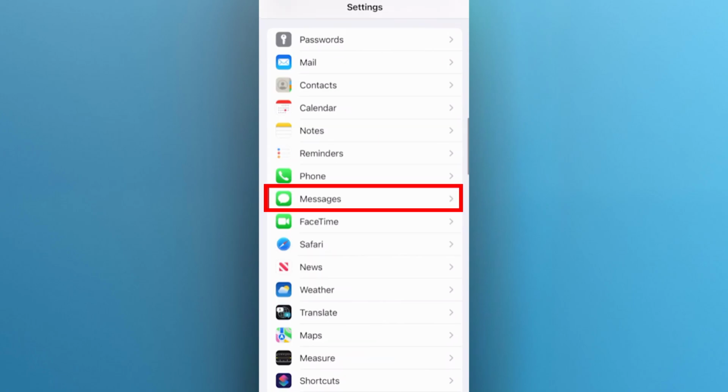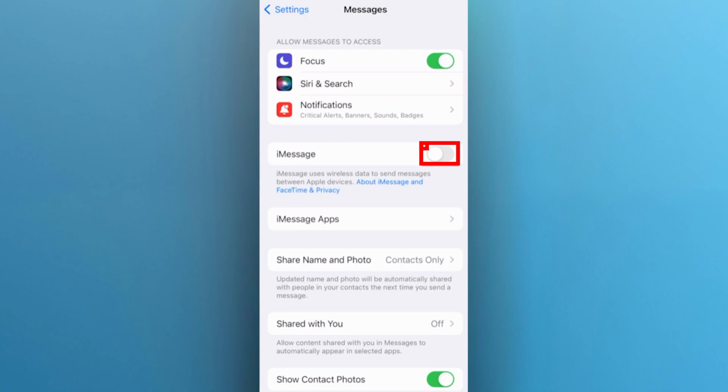So just scroll down and click on messages under settings and it is going to take you to another page where you will see the iMessage button appearing just right here. Simply toggle this switch on.